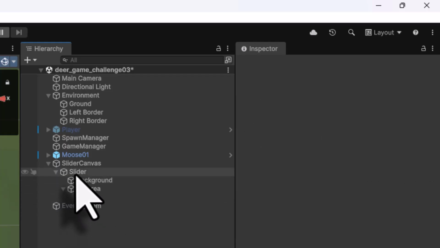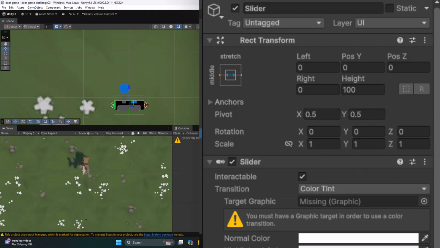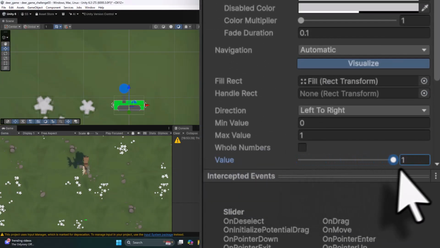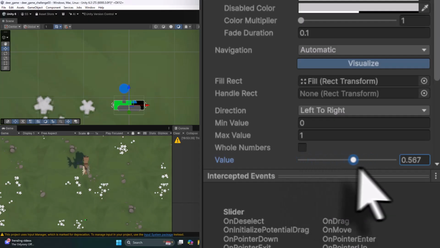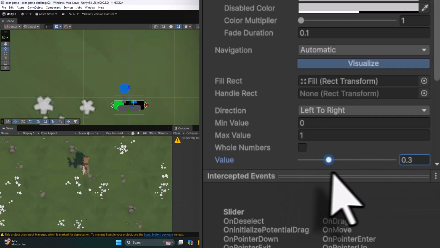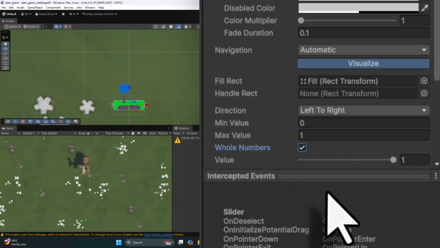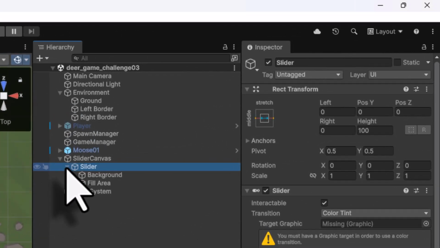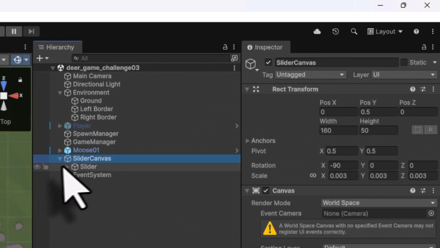And now coming back to the slider, if you scroll down, you have one value here. If I drag it, you can see how my actual slider is moving from 0 to 1. I can just test it. So if I keep it at 1, it will be fully green. I will enable the option Whole Numbers here. I will close this Fill Area and also this slider, and you have this slider canvas.